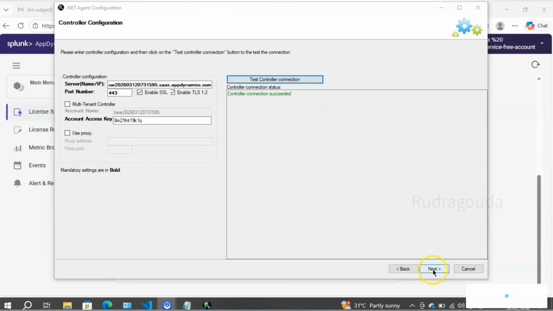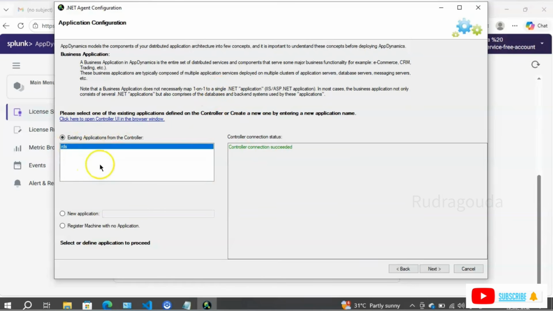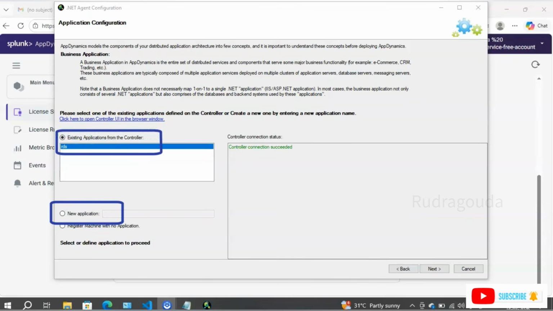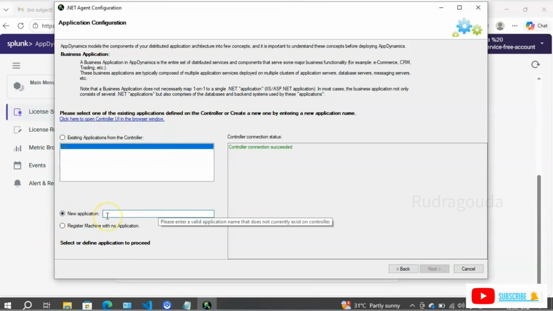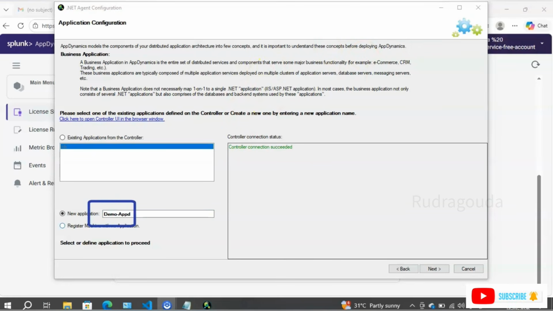After that, I'll click on next, and here you need to provide the information related to your application. If you are using an existing one, you can use this section. If you are creating a new one, you need to provide the name in this section. For now, I will select new application and provide the name: demo appd. Okay, our new application name is ready.